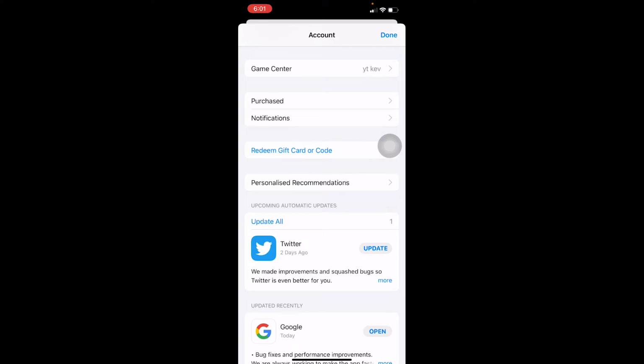So once you're in the apps section over here, scroll a bit down and there's going to be this thing called the update all button. On my screen I just need to update my Twitter over here, that's why it's not showing me a lot of apps. But if you have a bunch of apps which you need to update, you can just click on update all and all of your apps will start to update at the same time.